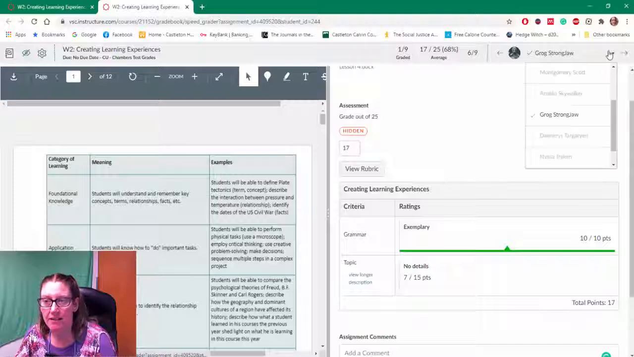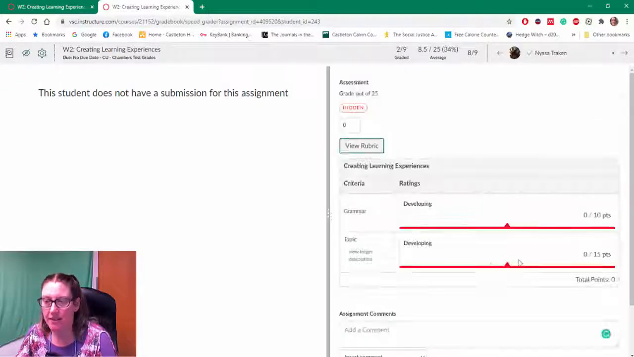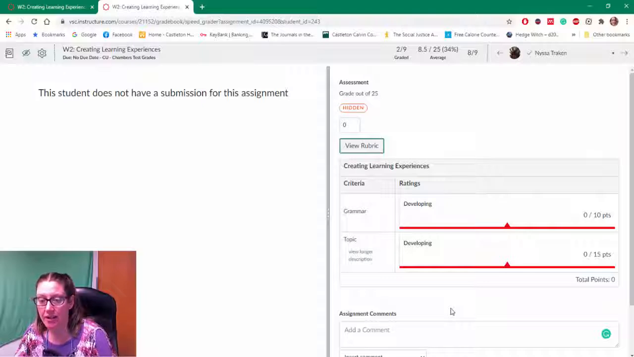but my student is now currently graded. And then if I want to grade somebody who hasn't submitted, I can just give them 0 points and save. And that will indicate that the student has not submitted their grades at all. So that's how you grade an assignment in Canvas using a rubric.